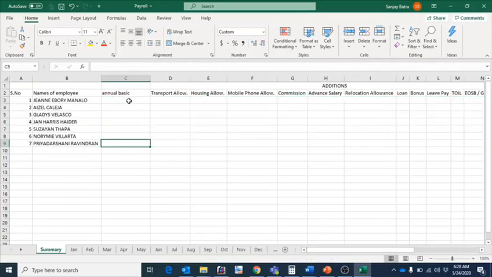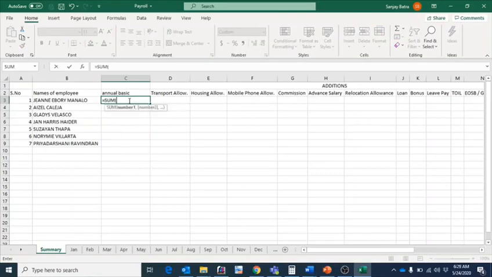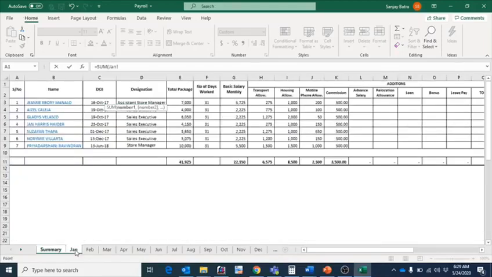What we have to do now is just take an equal sign, then type sum, then press the tab button. Now for the first month, for January, go to the January sheet and click on the basic salary of that employee. Now you have to hold the shift button and then directly go to the December sheet, and now you can see it automatically gets G3. Yes, so you have to close the bracket and then press enter.